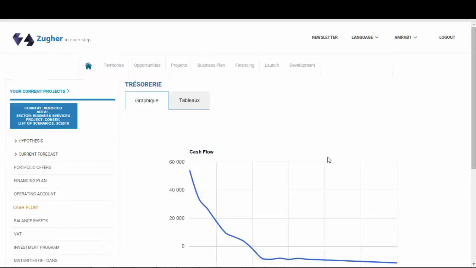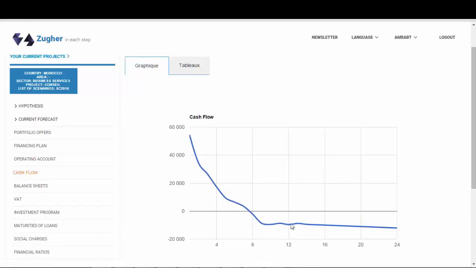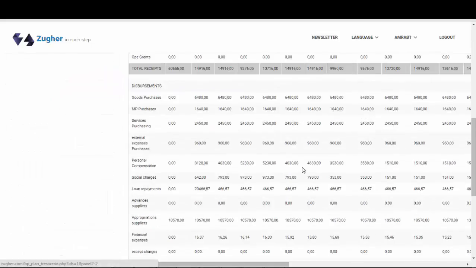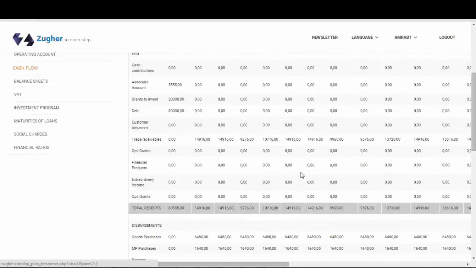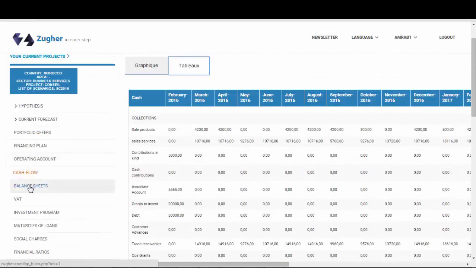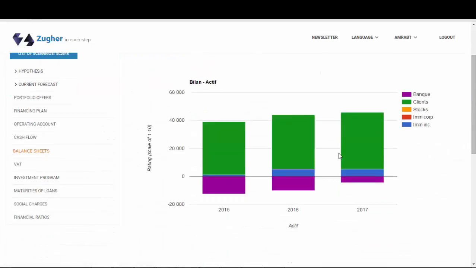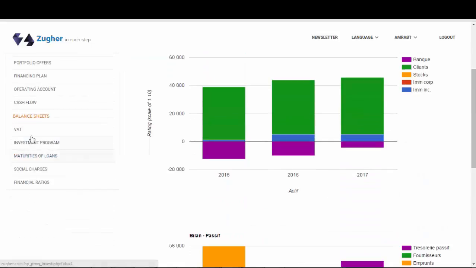Here we have the cash flow evolution on 24 months. As you can notice, the seasonality we have defined before. We can also find specifications on all the revenues and expenses, which is important. We have the balance sheets and all the forecasting accounts.